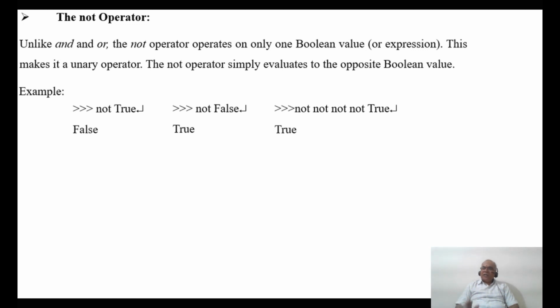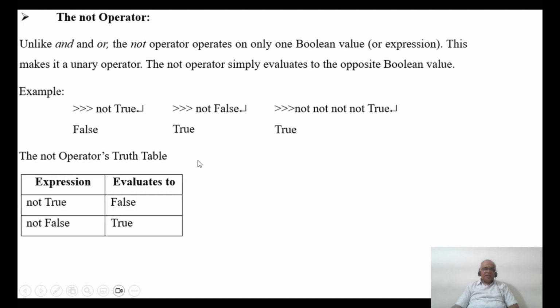Now consider not not not not true. If I want to evaluate this, finally it will give you the value true. How is it done? Let us see. First evaluate the innermost not true, which becomes false. Then you get not false, and not false means true. Then it becomes not true, which evaluates to false. Then you get not false, and not false evaluates to true. So the final expression is true here. The NOT operator's truth table is: not true evaluates to false, and not false evaluates to true.